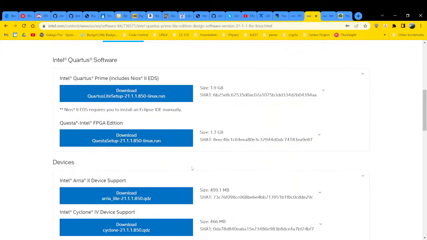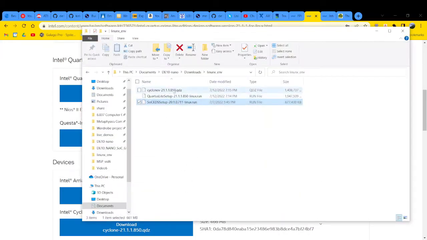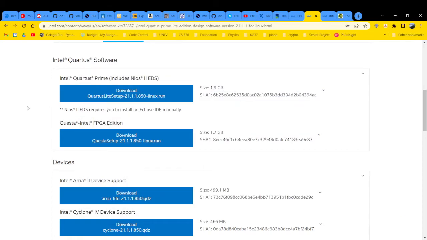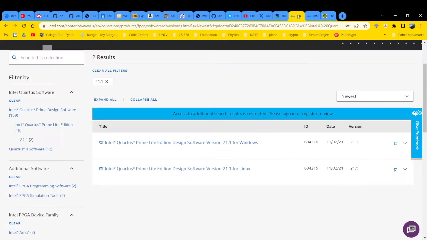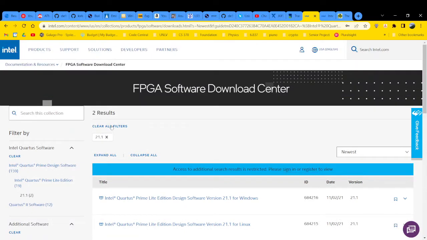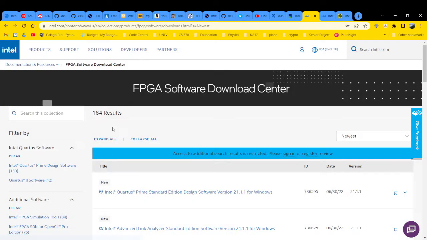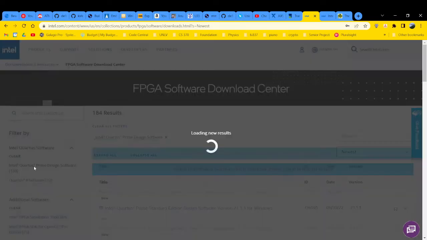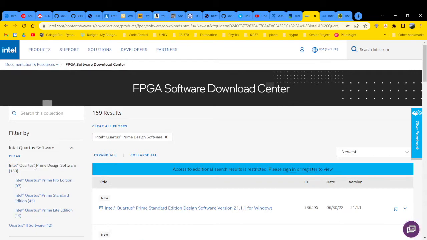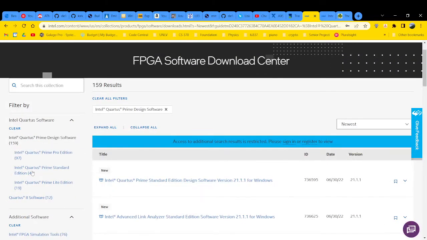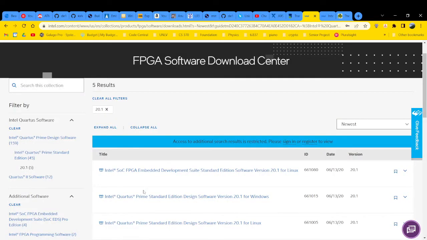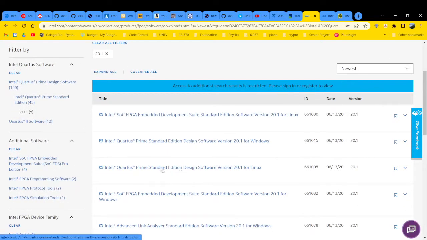Okay, so get those two downloaded. I already have them downloaded, so I'm not going to click it. And then the other thing you need to do is back over here. This one is tricky to find, but I'm going to show you how to do it, at least at the time of recording this. Click on Quartus, and then click on Standard Edition. And then get 20.1. And get Standard Edition 20.